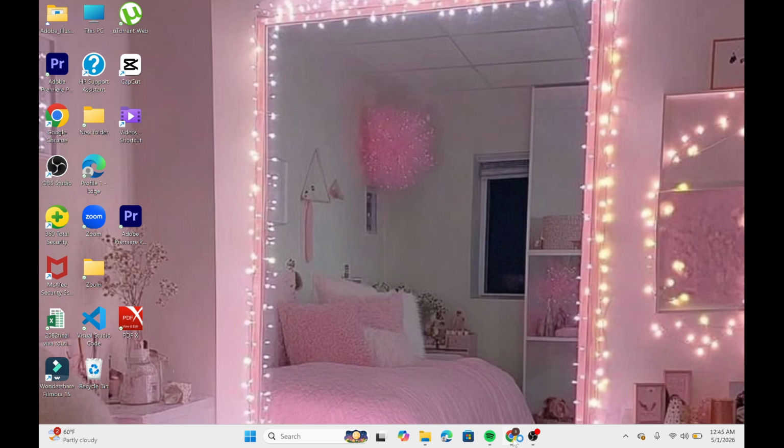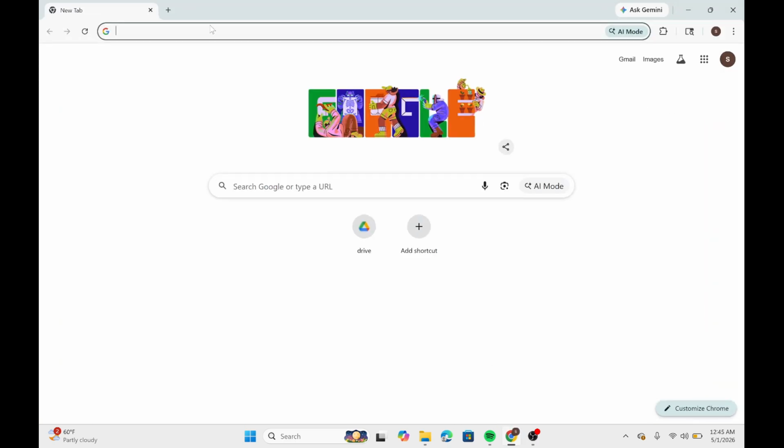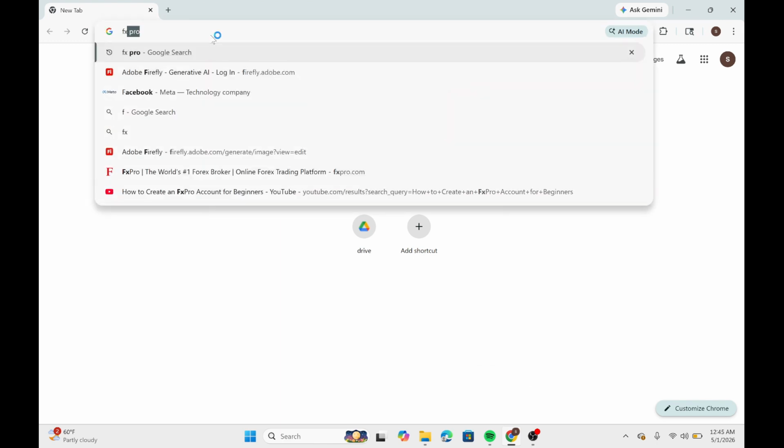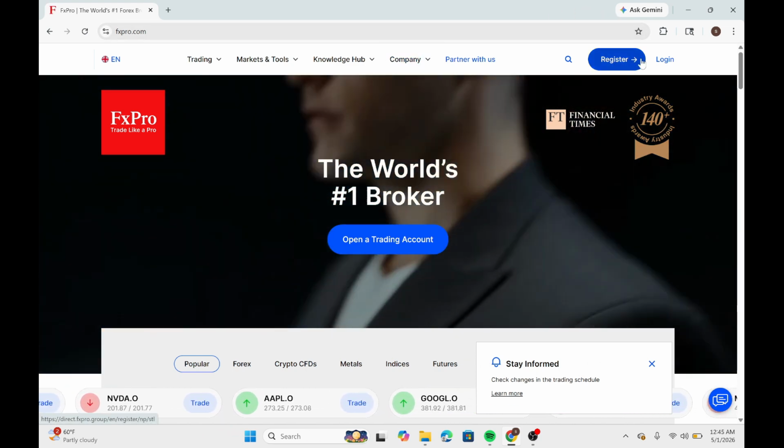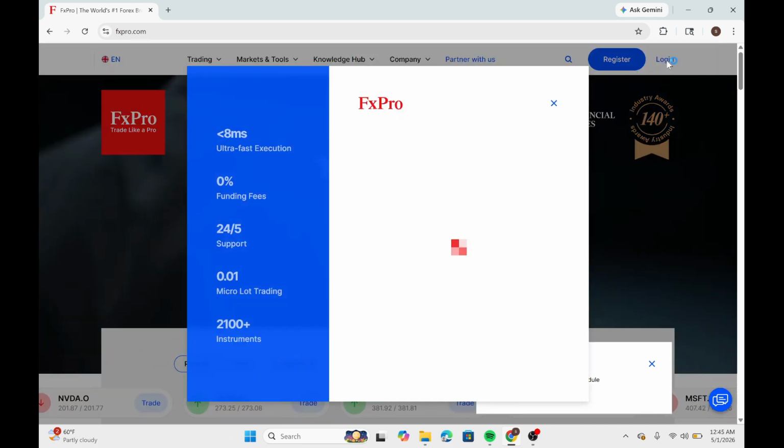But first, open any web browser you prefer, and at the top there's an address bar. Type in fxpro.com and enter it. Once you get into this interface of FxPro.com, in the top right corner we'll find this register and login. Click onto this login over here beside it.